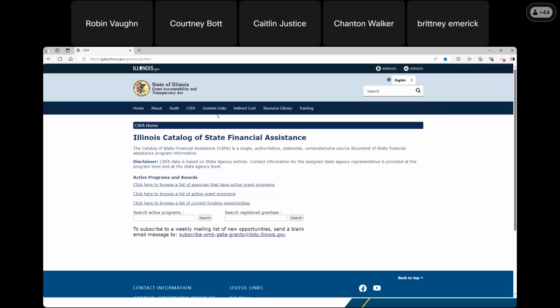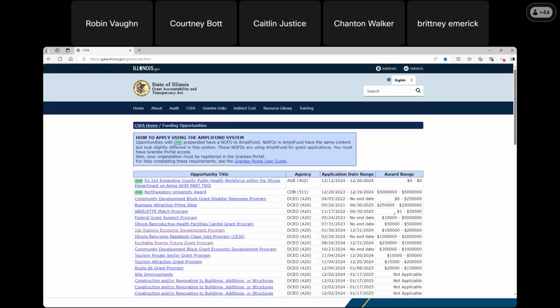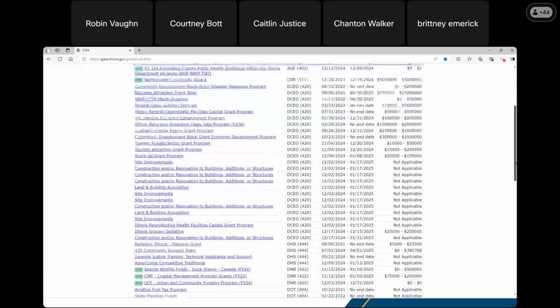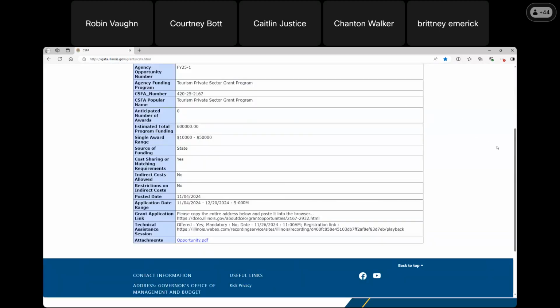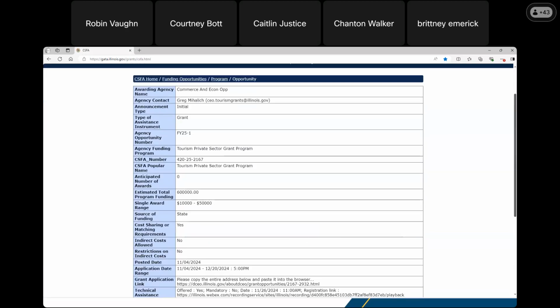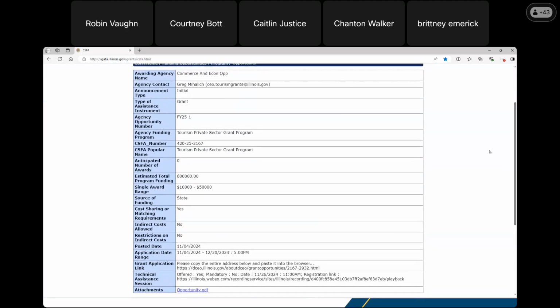Okay, so this is the CSFA, or the Catalog for State Financial Assistance. Caitlin has put the link for that in the chat. When you're looking for funding opportunities, you're going to click here on Browse the list of current funding opportunities. Once you find one that you are interested in, let's say the tourism one, this side is basically a brief summary of the high points of interest for the program, like the funding totals, the award range, due dates, times that it's due, stuff like that.